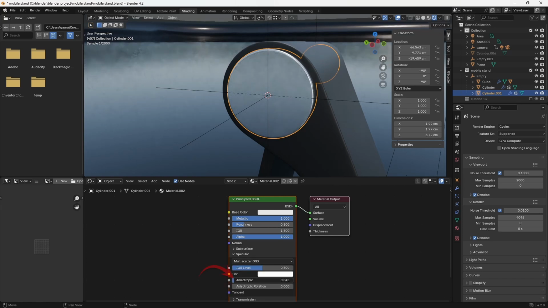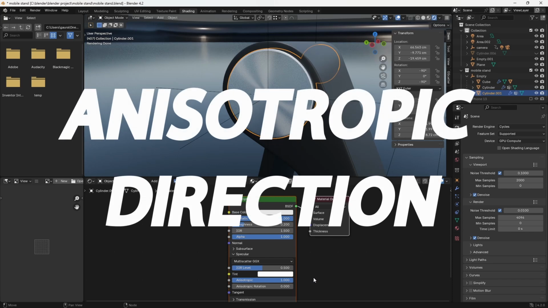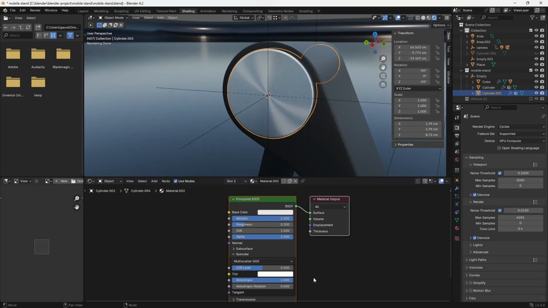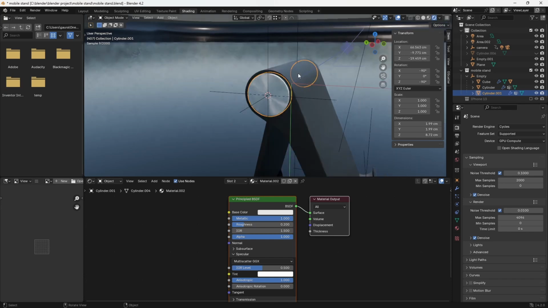The anisotropic slider in the Principled BSDF shader tries to emulate the real world anisotropic feature. Set the anisotropic value all the way to 1. We need to set the anisotropic direction. The direction typically aligns with the local Z axis. You can view the local axis by enabling origins in the upper right corner of the viewport.